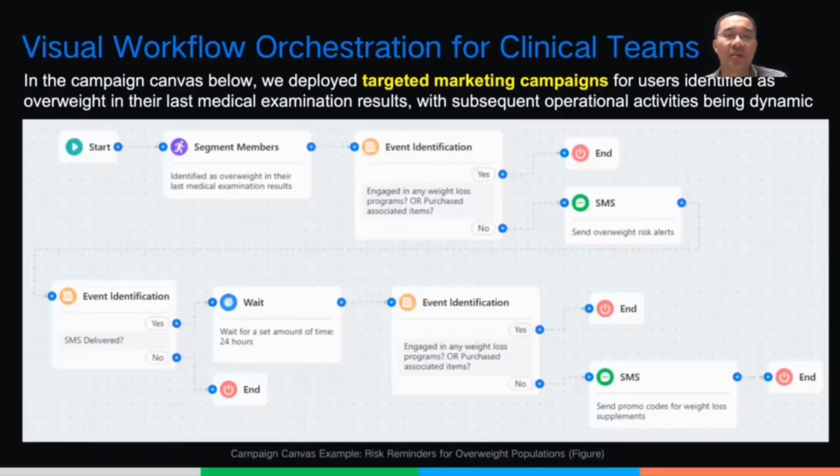Now let's turn to our second best practice: visual workflow orchestration for clinic teams. This is all about making complex processes crystal clear for everyone involved. Picture a campaign canvas in the middle. It helps us launch targeted marketing for users identified as overweight in their last medical exam.